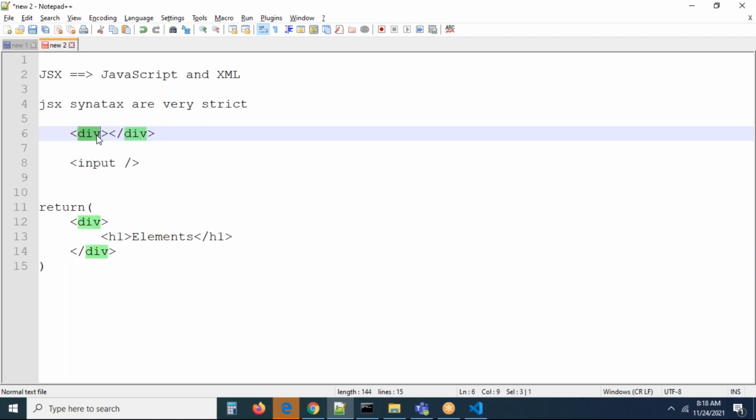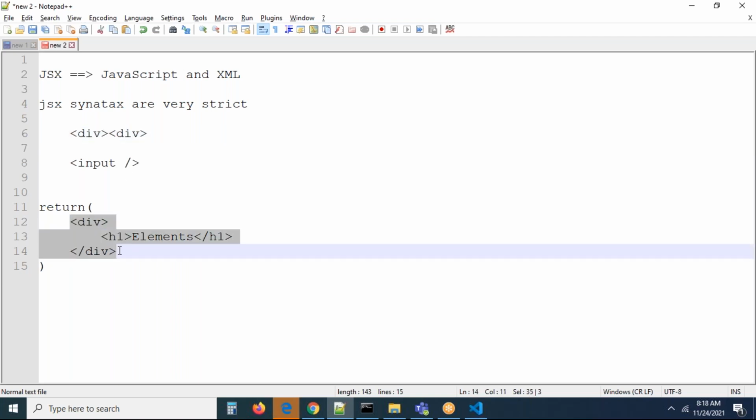So you open a div and forget to close it. You take two divs, but forget to close a div. JSX will never allow us; it follows very, very strict rules. Whatever HTML we are writing inside this return statement, we simply call it HTML, but in React terms we call it JSX.